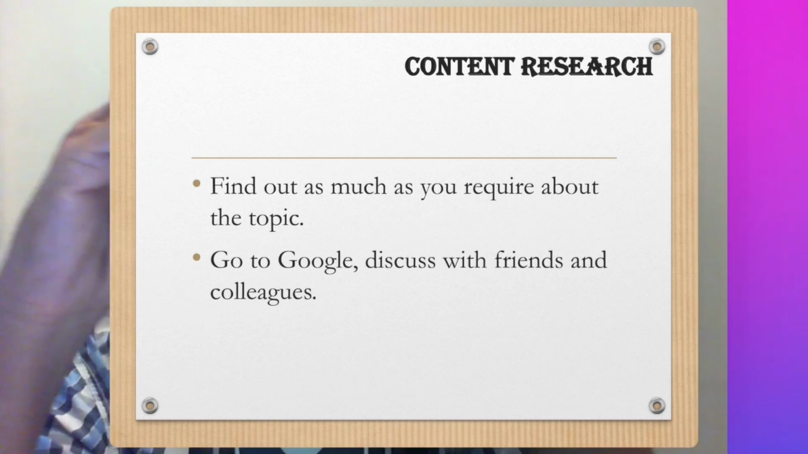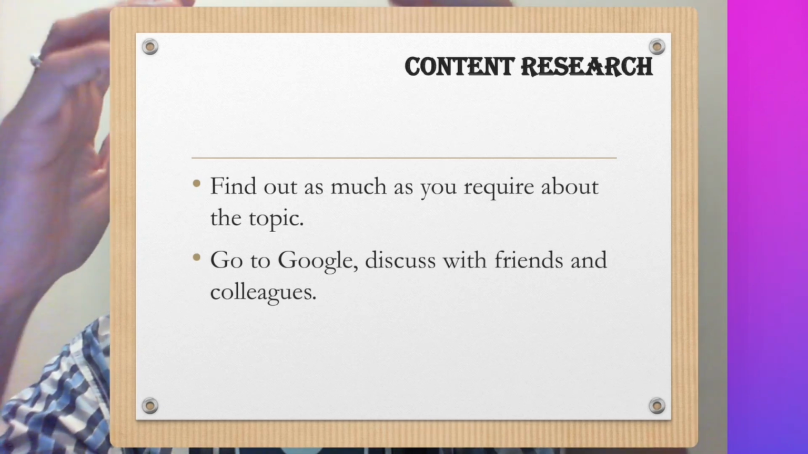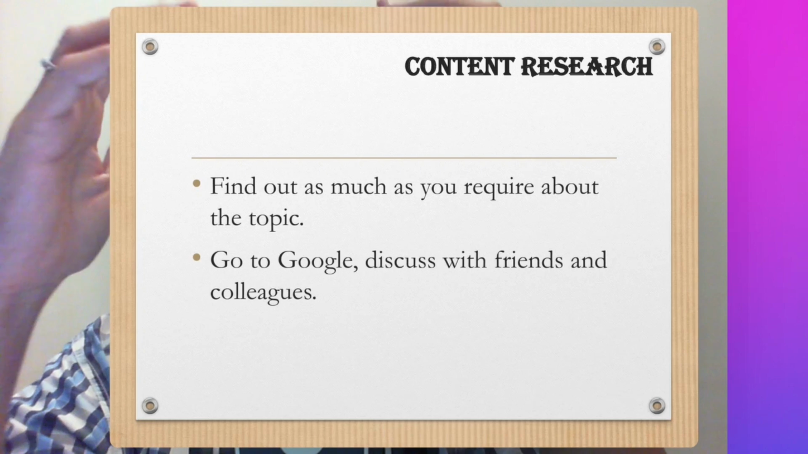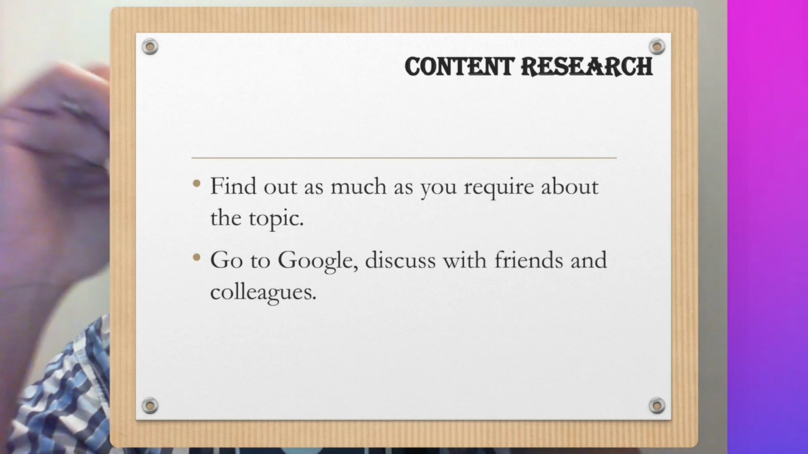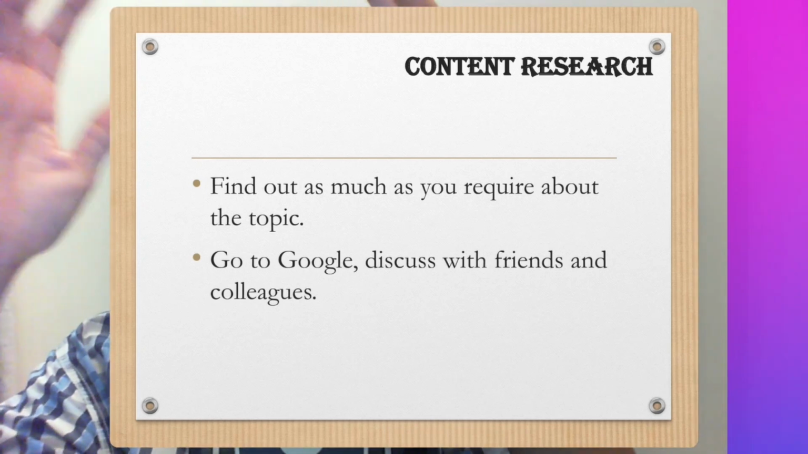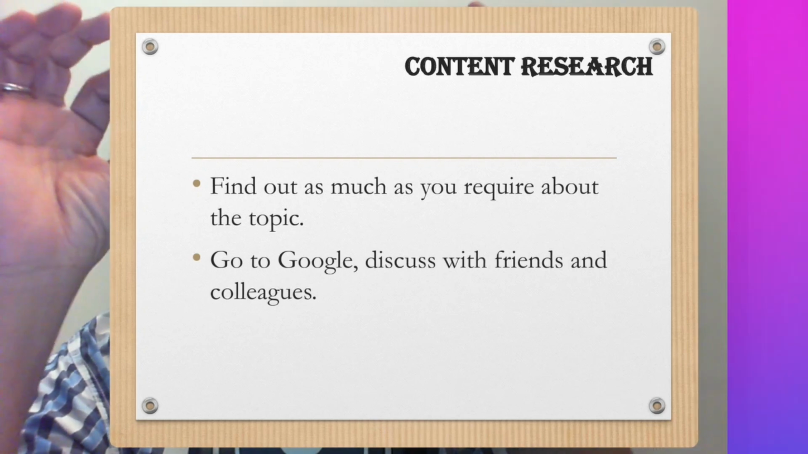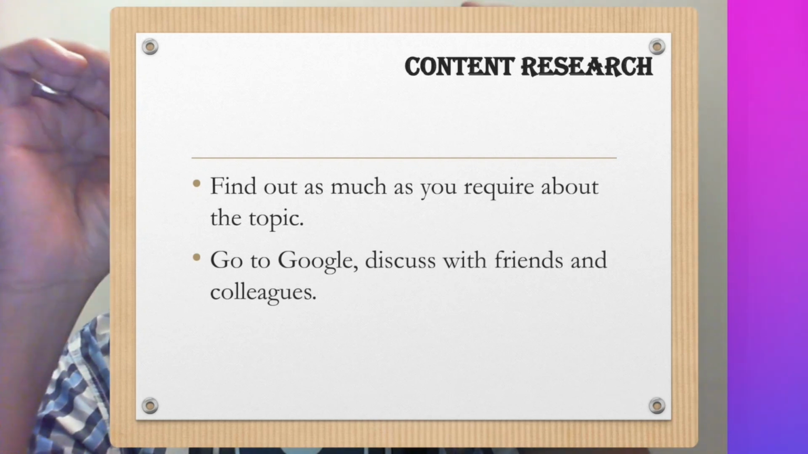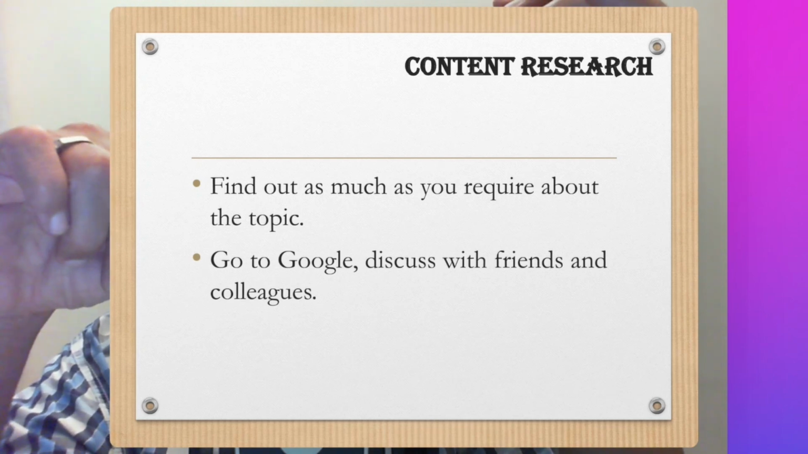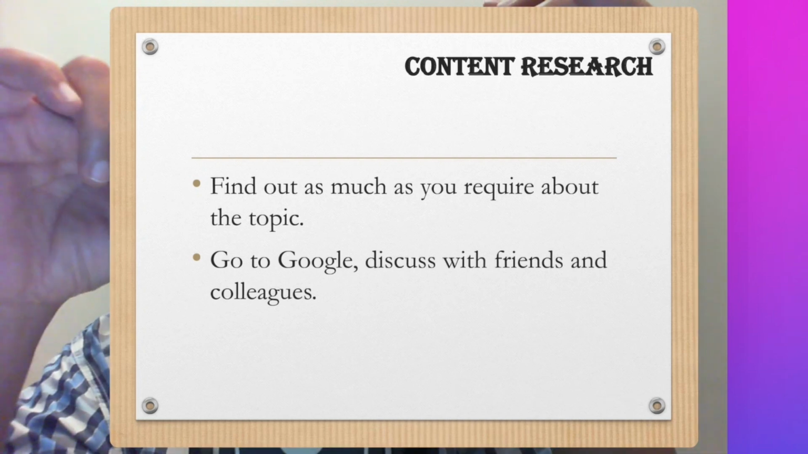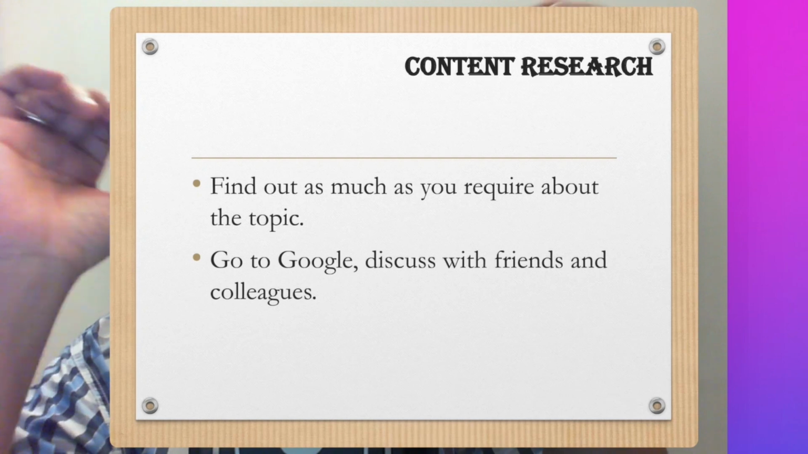So first of all, whatever you're going to talk about, you should find out as much as you require about the topic. Sometimes you must try to acquire more content than you would ever require, because when you are writing your proposal or presenting it, there will be people in the audience who might know more about the topic than you do. That is why this research on content becomes extremely important.